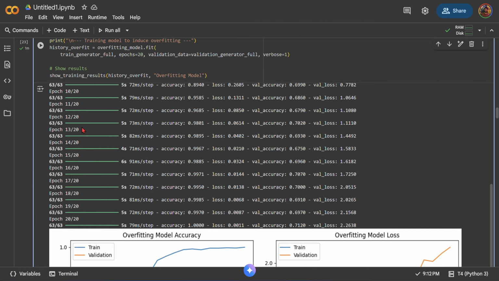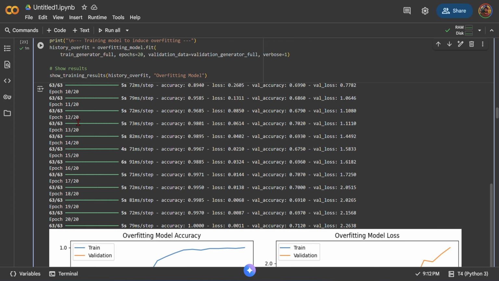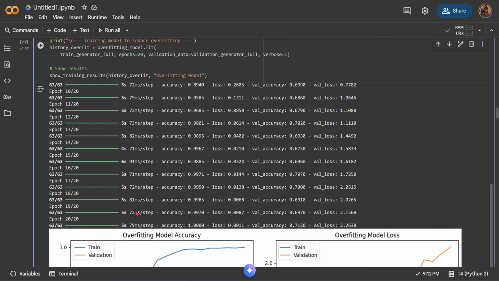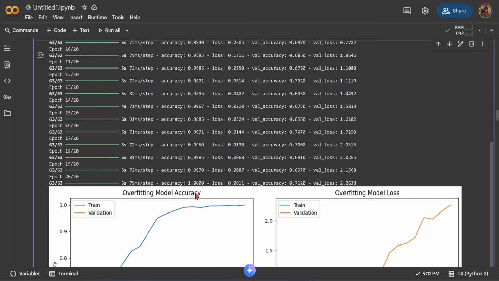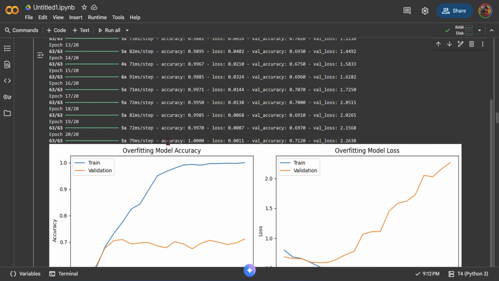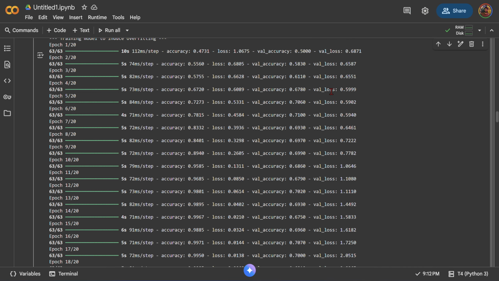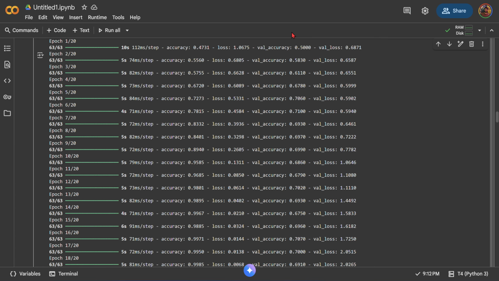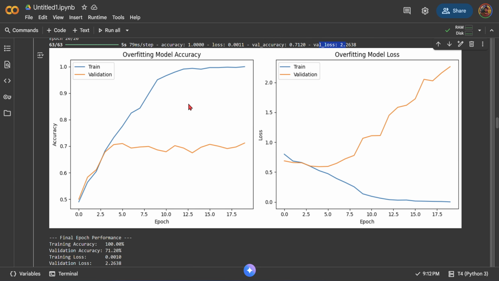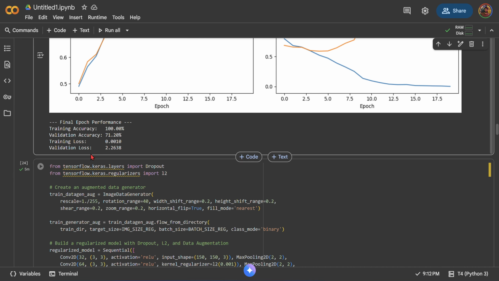We fit the model and run it for 20 epochs, and we see that our training accuracy at the end goes to 100, but validation accuracy is not as good, and validation loss also keeps on increasing rather than decreasing, as we can see in the graph and down here in percentage.